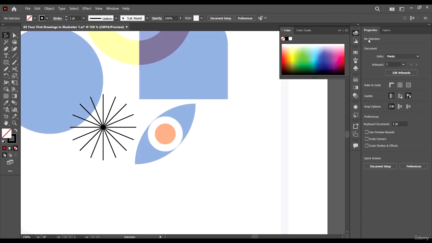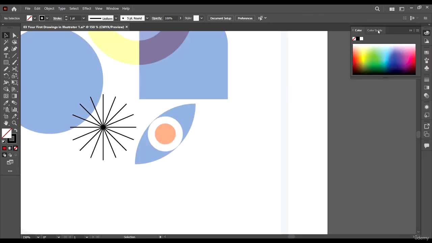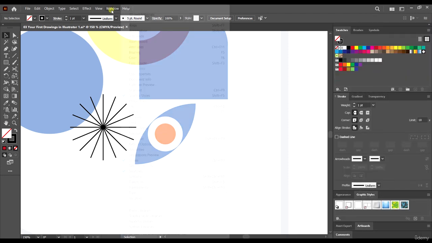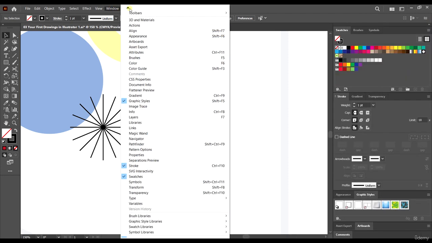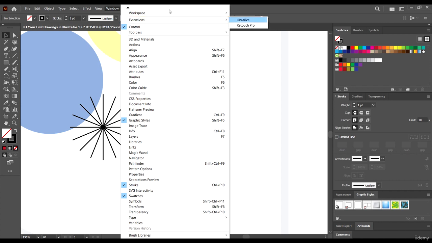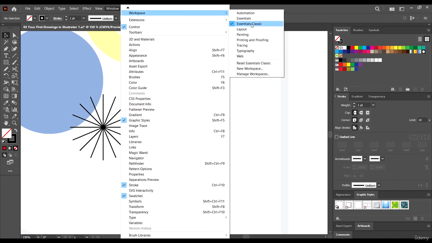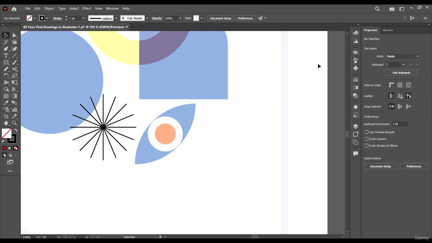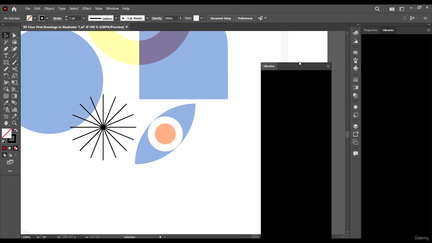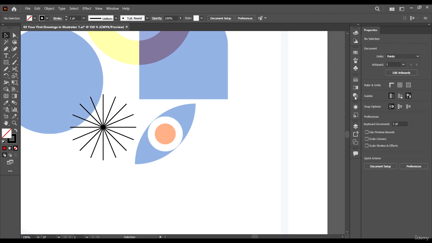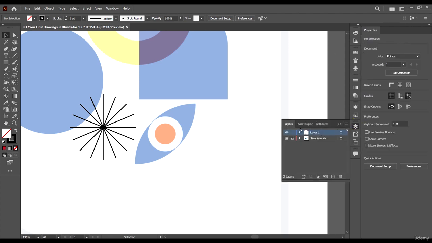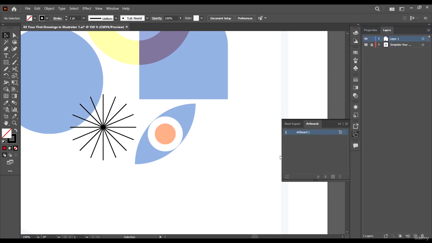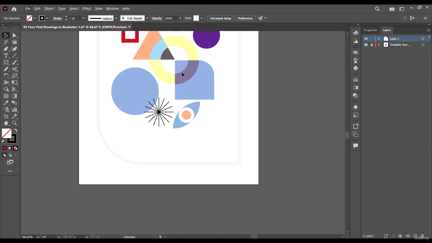And when we go, sorry, what did I do? Let me just reset my workspace. Made a mistake here. Reset Essentials Classic. Yeah, and I don't need libraries, right? You include libraries and bring my layers. Yeah. Good.